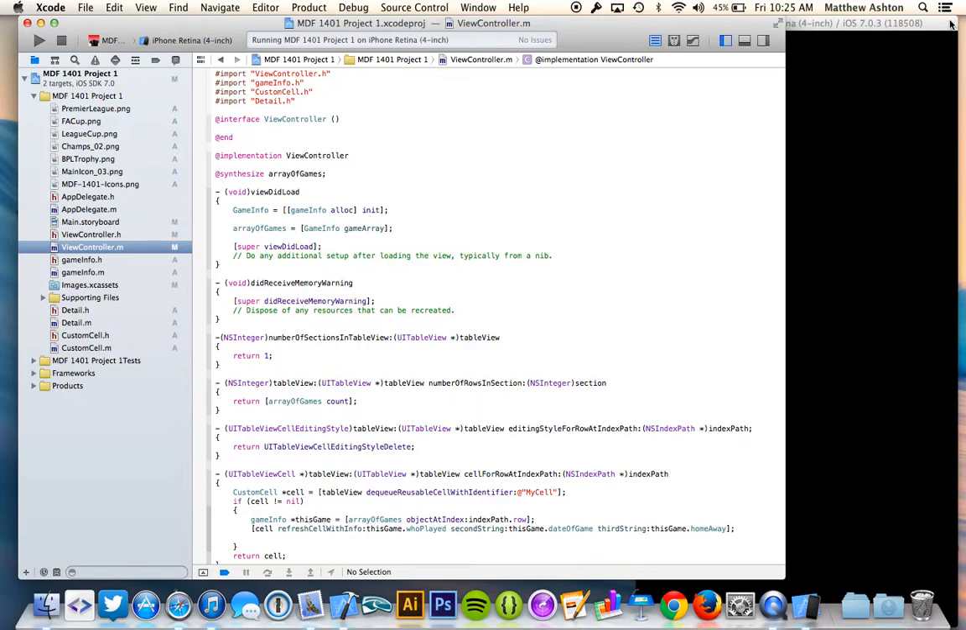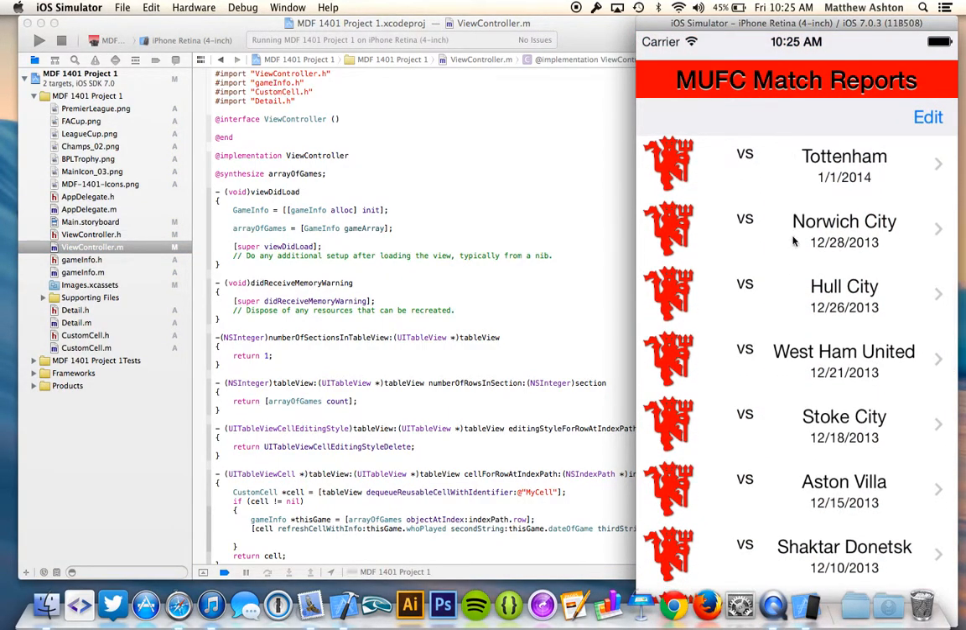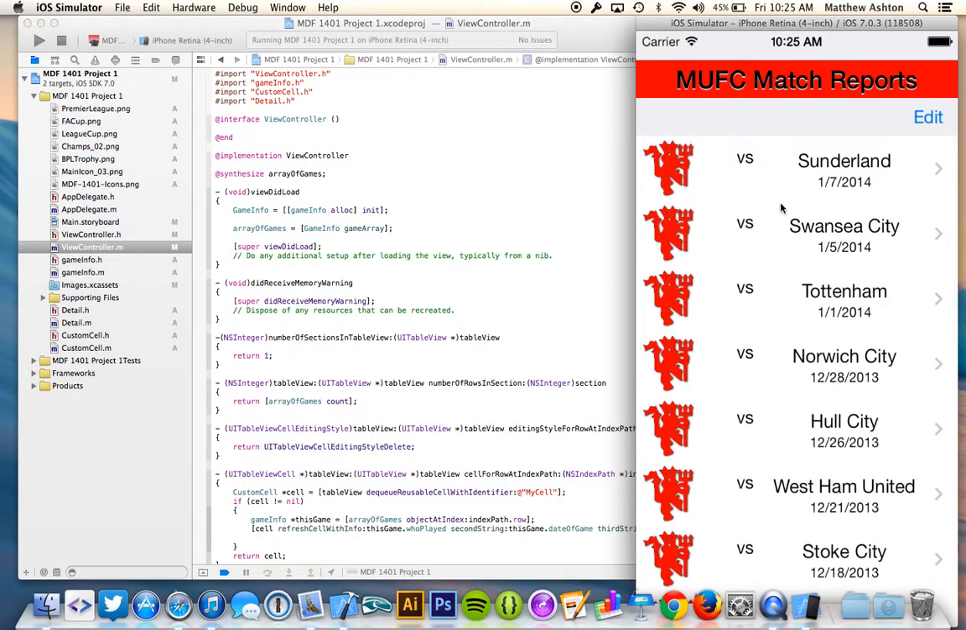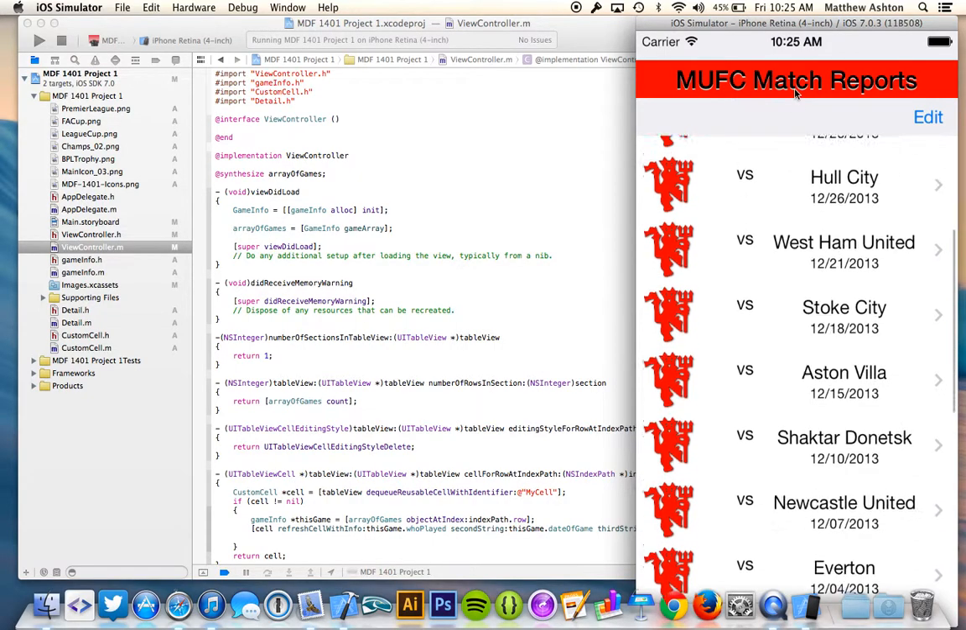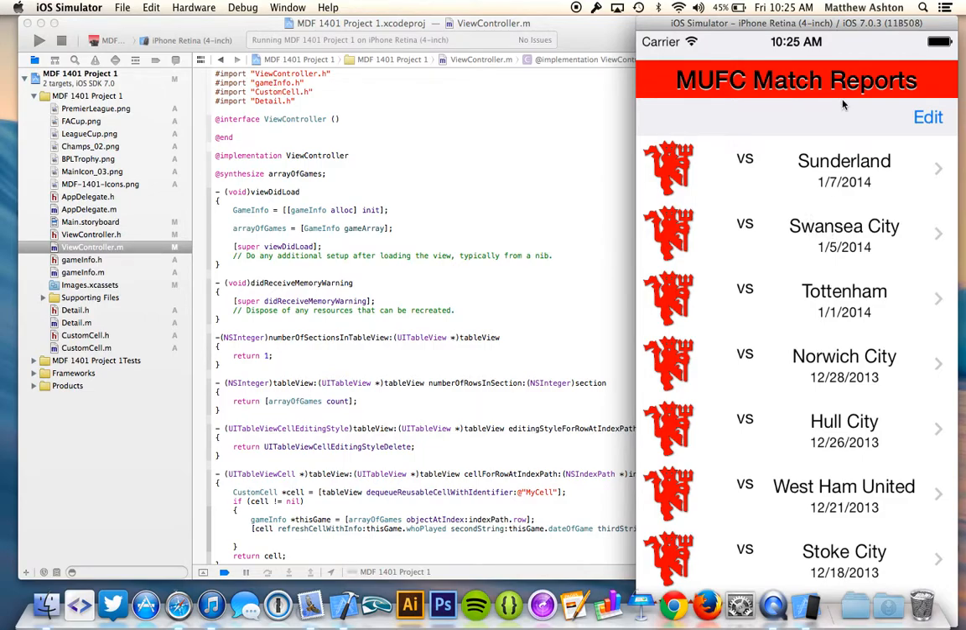For this week, I chose to do my project. The items on it are past games for Manchester United. I'm a big soccer fan, and Manchester United is my favorite team. So what I did is I have 20 of their past games, as you can see all listed here in the table view. So you got my title up here, edit button.